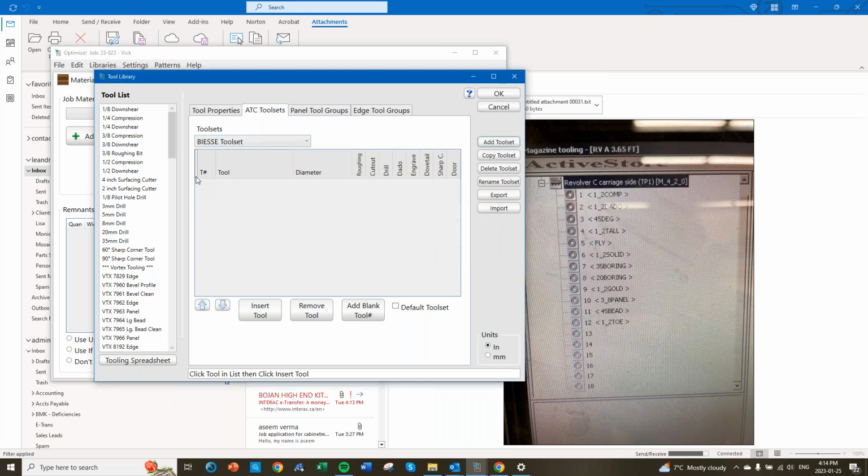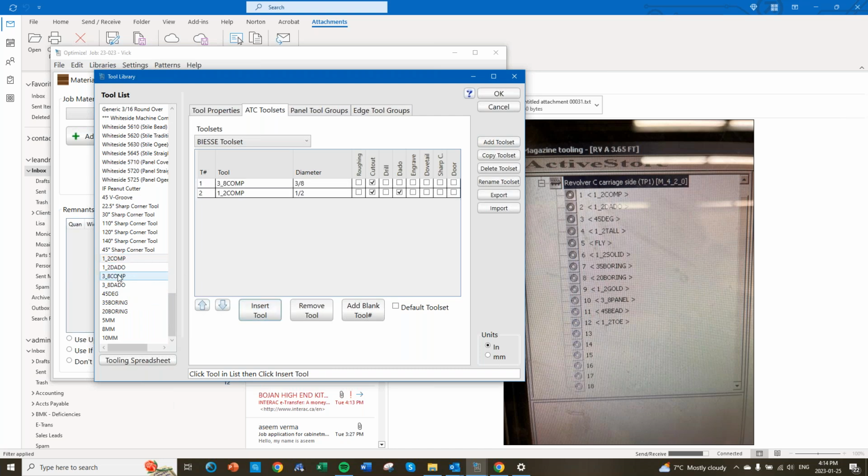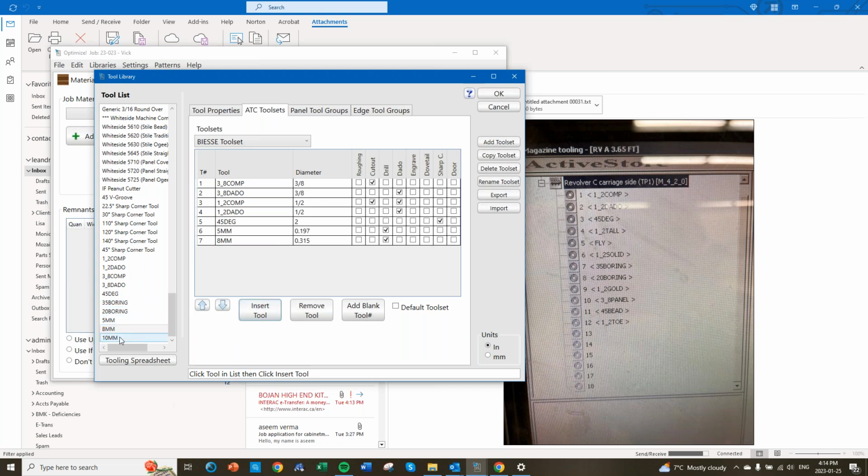Now with the BSC machines, tool order does not matter, because it goes off by name. So all we have to do is put everything in here that we're gonna have. So let's put the 3/8 compression in, the 1/2 inch compression, the 3/8 dado, 1/2 inch dado, 45 degree. We'll do 5 mil, 8 mil, 10 mil, 35, 20. Let's move the 20 up.